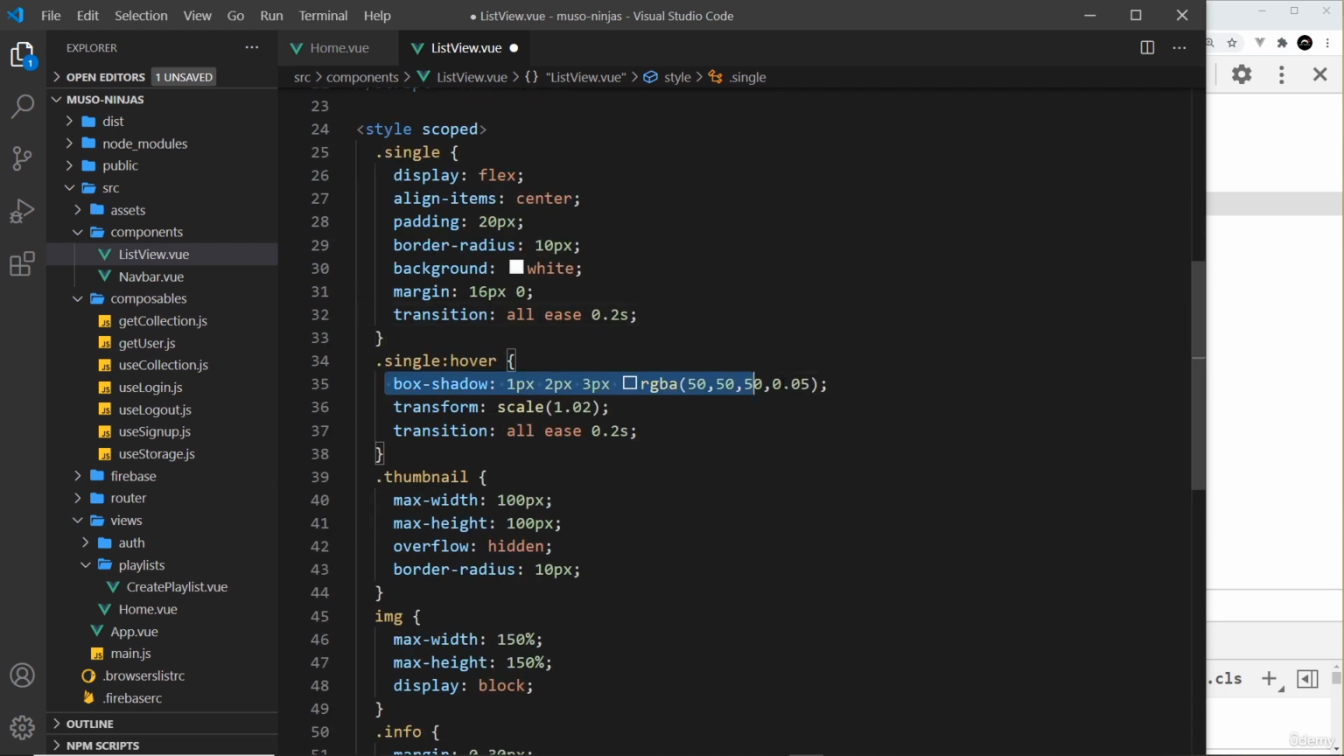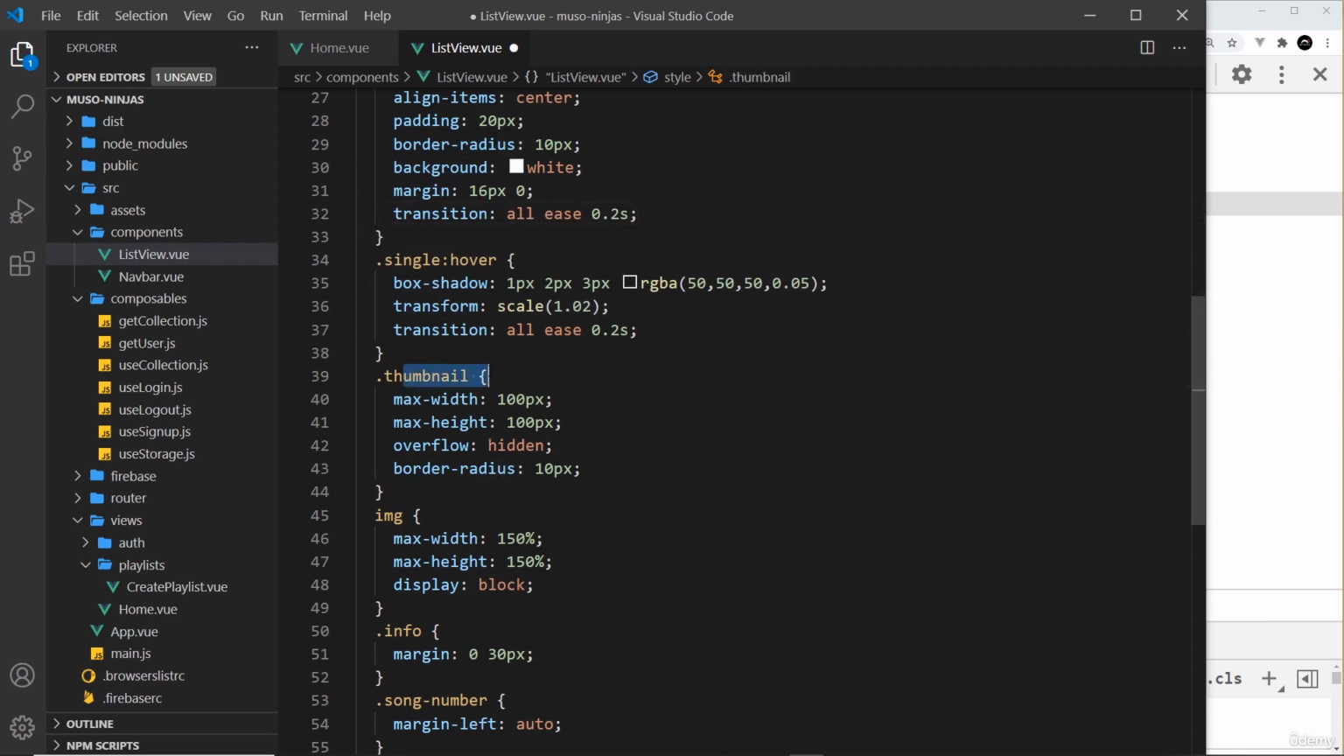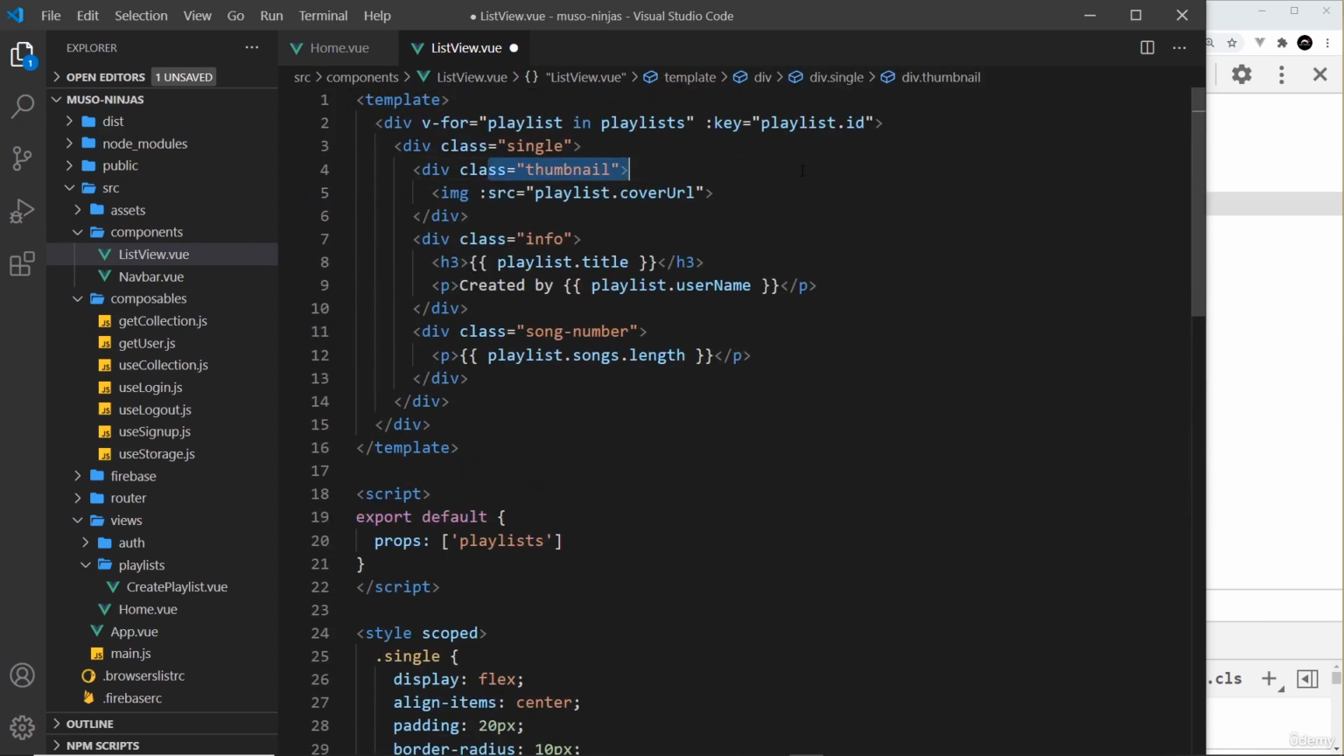And the transition right here, this is because when we hover over it, we are adding a box shadow and a scale. So the transition between the box shadow and the transform, the scale, is going to be 0.2 seconds and ease. That's just so it's a smoother hover transition, that's all.